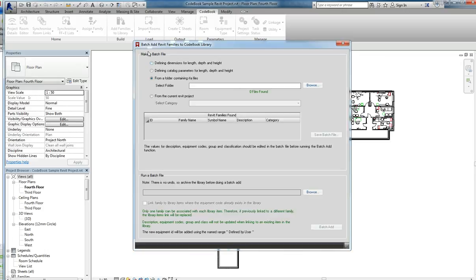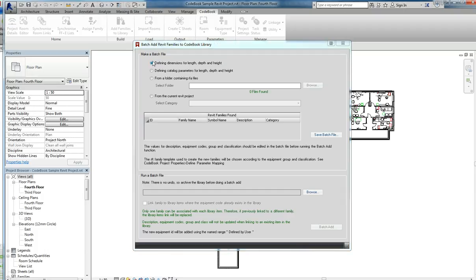Codebook will now open the Batch Add Revit Families to Codebook Library tool, and we can see the options we have available. The first option, defining dimensions for length, depth and height. Codebook will use this option to create an Excel spreadsheet that we can use to create our content such as code, group, classification, as well as baseline dimensions for the Revit family. So we're going to run through this now quickly.